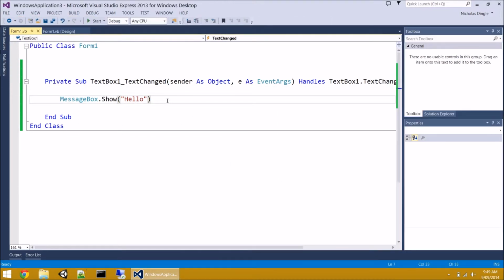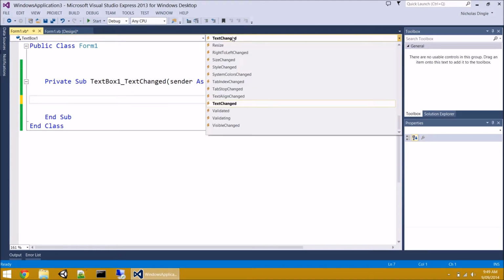The next three are very, very similar, and I'm going to go up to this box to show you what they are. Okay, these are key down, key press, and key up. Now they're all completely different.